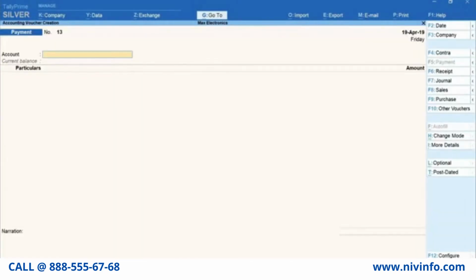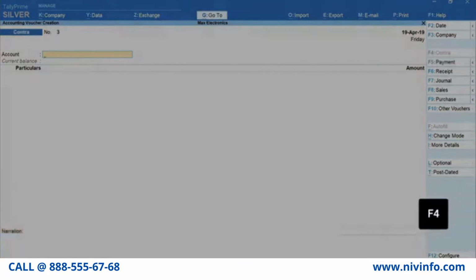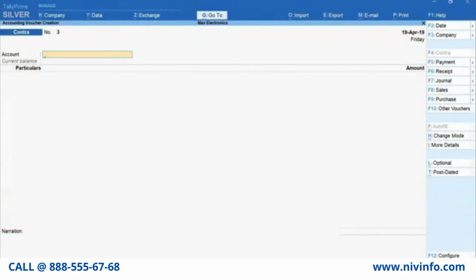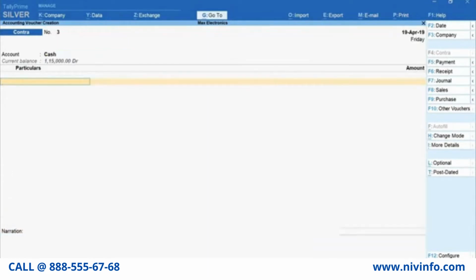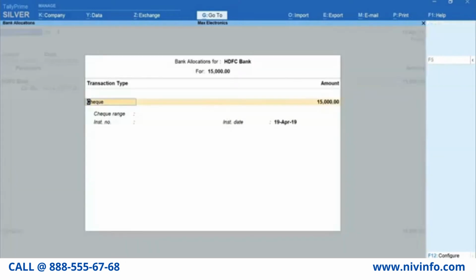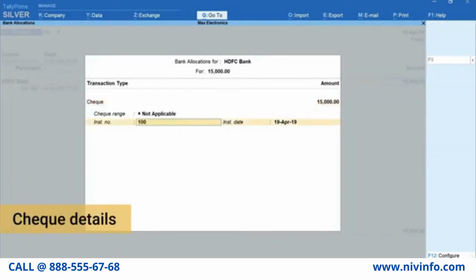Next, let's learn how to print the self-check, which is issued by a drawer to himself or herself. To account for self-withdrawals, you need to record a Contra voucher. Press F4 for Contra voucher. Under Account field, select Cash Account. Next, select the bank ledger. Mention the amount. Mention the check details.